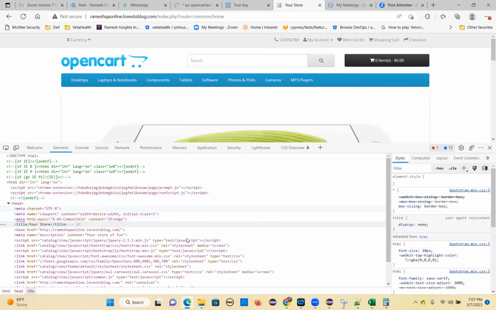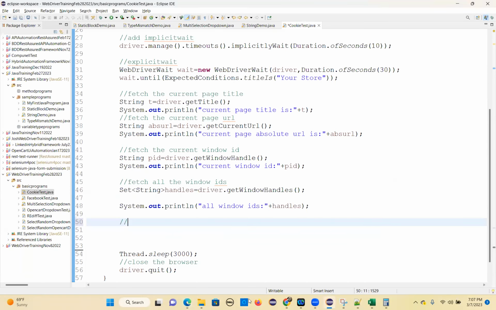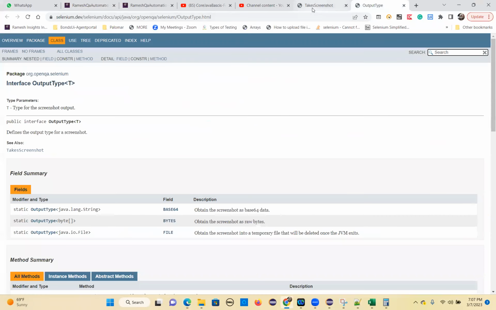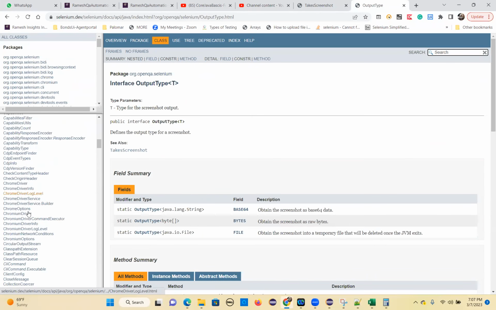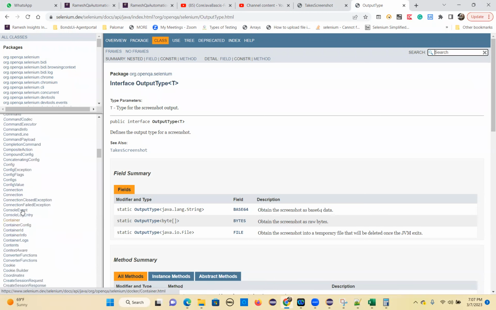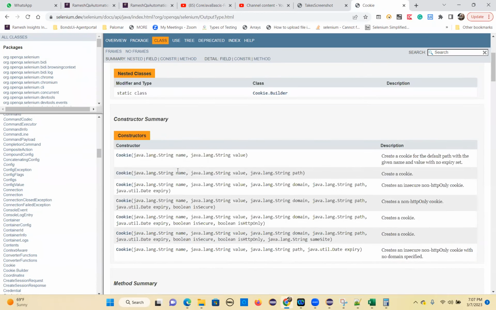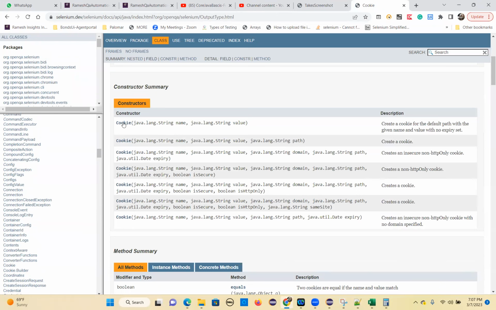So let's see how you can get all these cookie properties. Let me explain here. First, there is a Cookie class in Selenium. See, this is the Cookie class. This cookie class has a lot of constructors. These are constructor overloading, we call this, right? A constructor with two arguments: cookie name, cookie value.